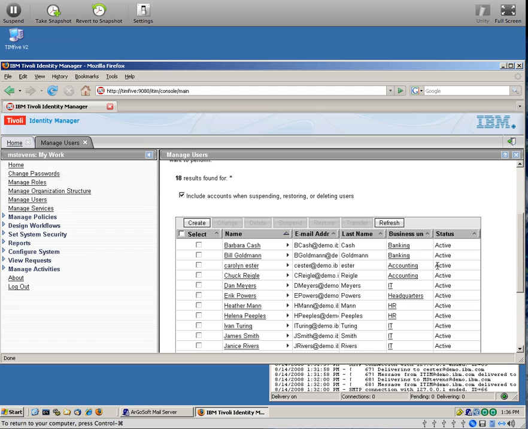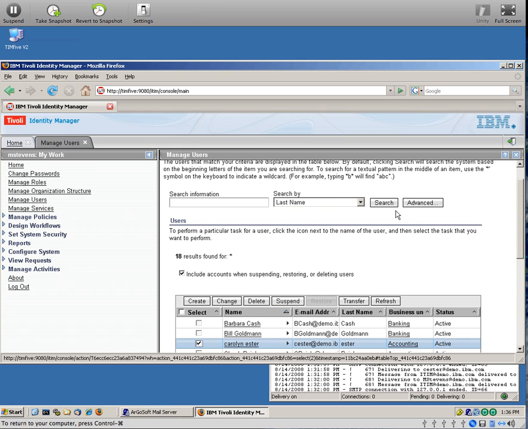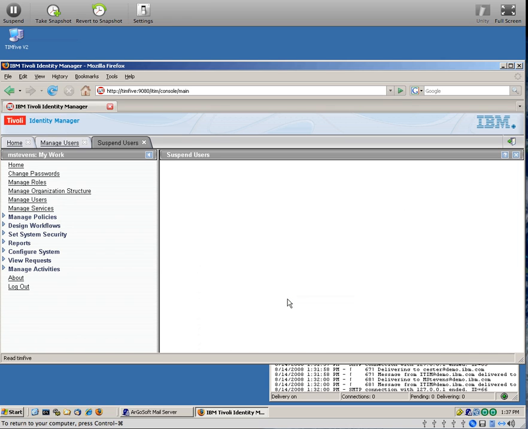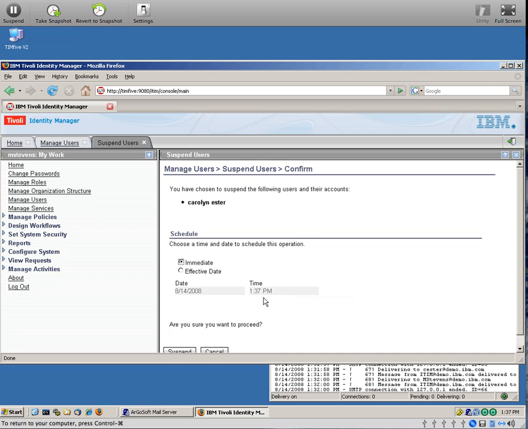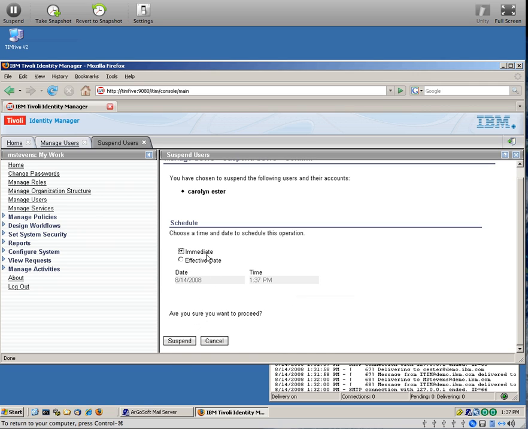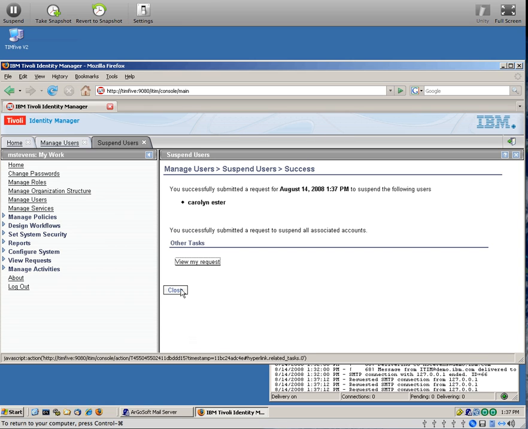She's active. She's in accounting. So all you need to do is select the account and click Suspend. That's all it is to it. Well, actually, we can do it immediately, which we're going to do, or we can schedule it for some time later. Let's do it right now.